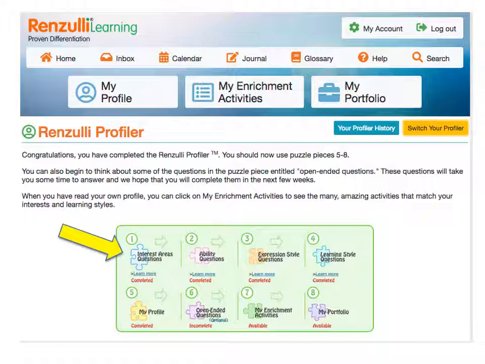In this section of Renzulli Learning, you can learn more about how you express your ideas and products you like to complete. For the learning style, you can discover more about how you learn. Think about your preferred instructional styles. You may complete the 4 primary questions in any order. You may also begin but not complete the profiler.